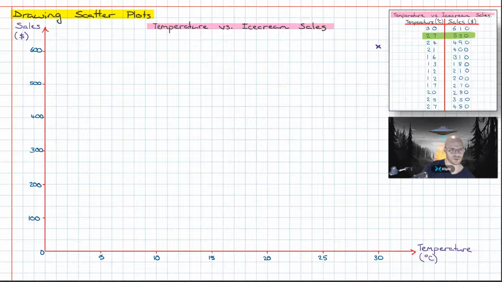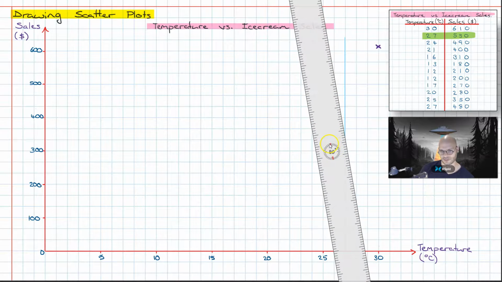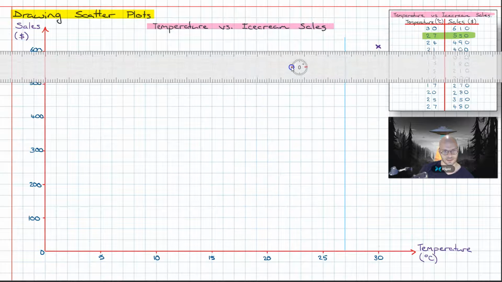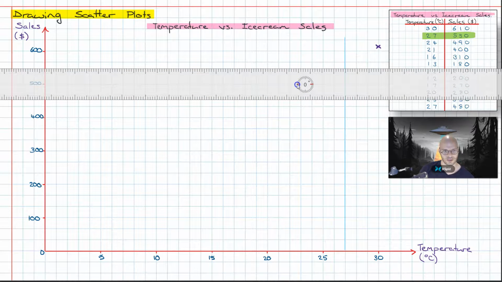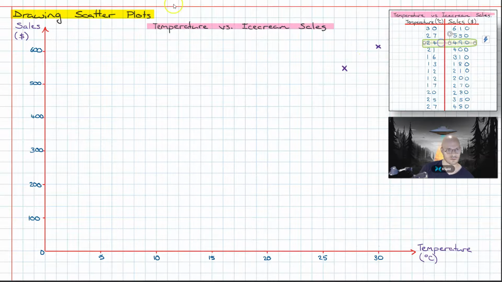To do this, I repeat the process. I identify 27, I rule a faint line upwards, and then I look for 550 on my axis. 500 is here, 600 is here. Between the two, I must find 500, marking the data. X marks the spot. I now have 2 points. I'm going to go for a third.